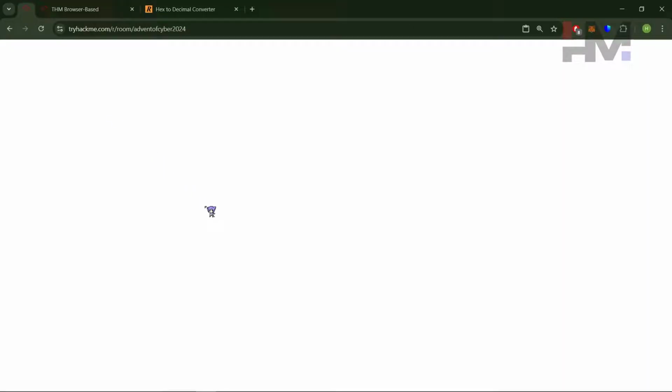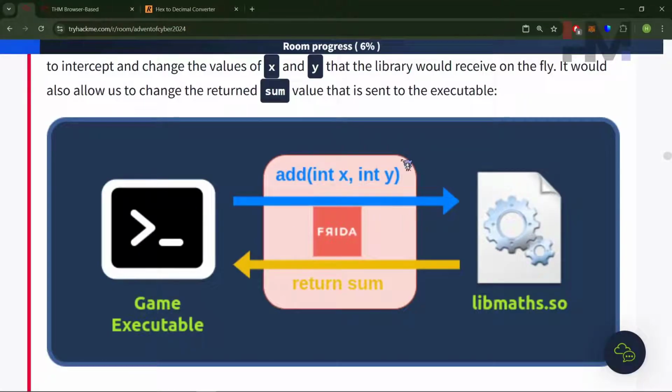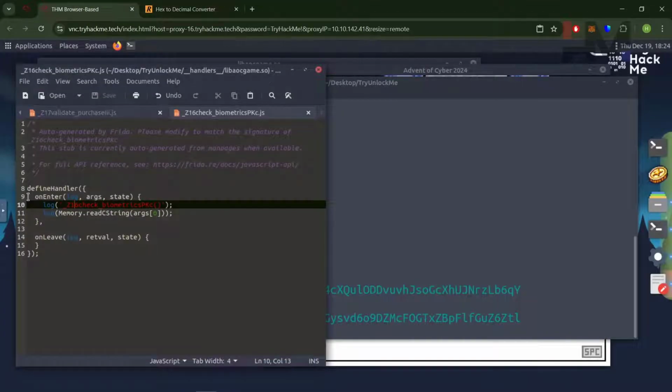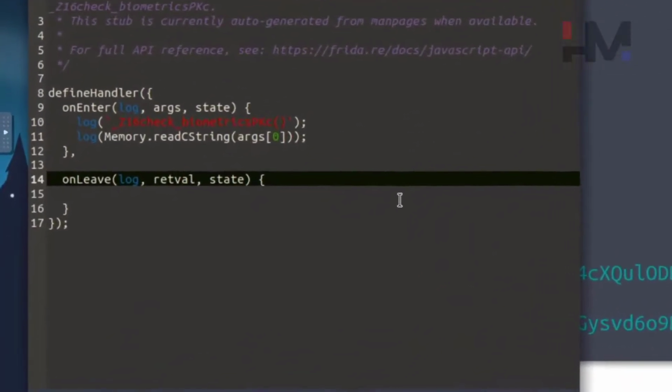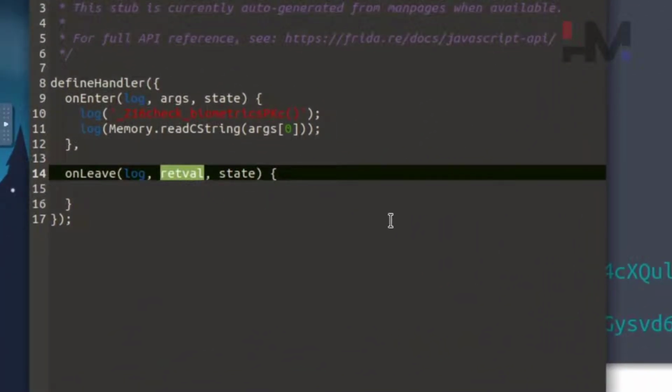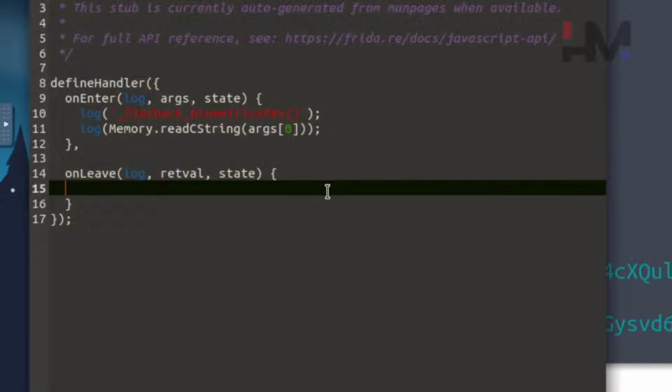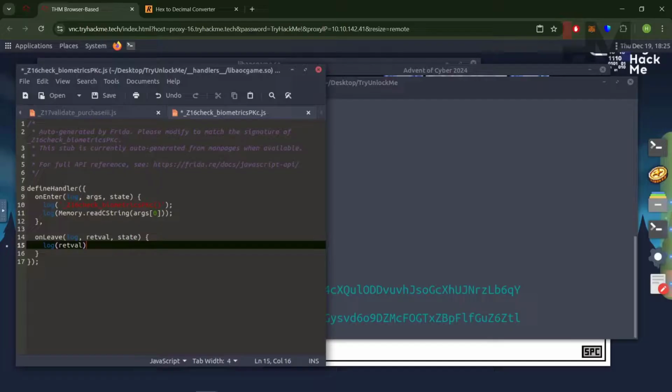So till now what we were doing was this entry part, so we called it onEnter. This is what we did till now. Now we want to do the onLeave part, which means whenever it's leaving the library and trying to enter the executable, we will interact with this part and change whatever value it's returning to the executable. And we have a variable called retval here. This is like a return value. So what we can do is log the return value and see what we get.